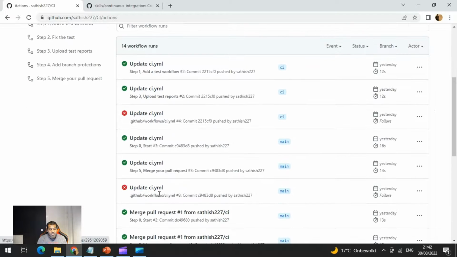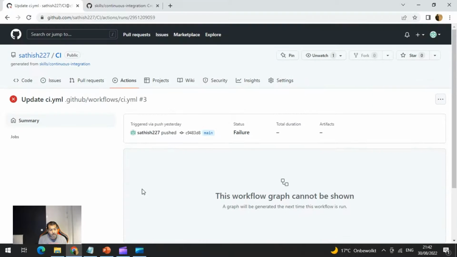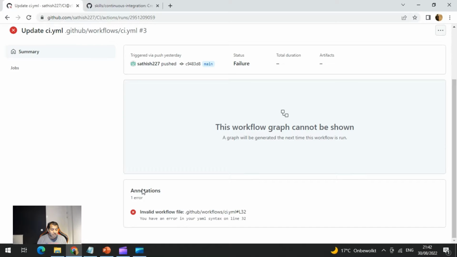So for example, I just click on one of the workflows, which is marked with an X, because whatever you see in green is successfully completed. There is no problem with the workflow. And the one with the red X mark has some problem in the YAML file, or any problem in the code. So I just opened the one with the red. I scroll down, and it says annotation error. It also gives me a message that it's an invalid workflow file.